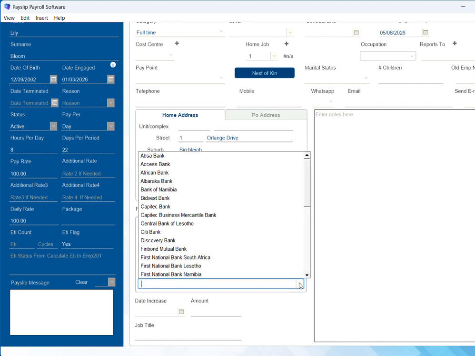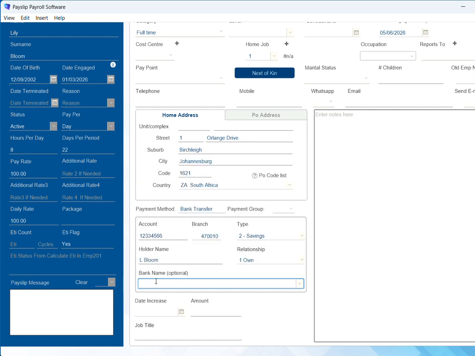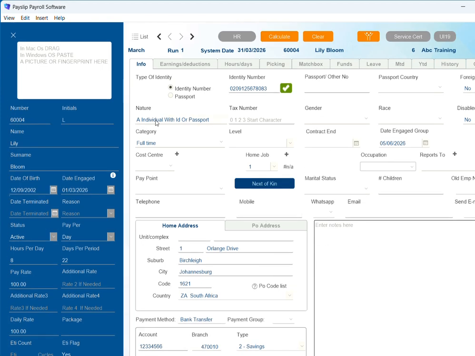And then you can also check by the drop down, do a selection, or you can start to type and it will populate. Now your employee record has been completed and is ready for your input.